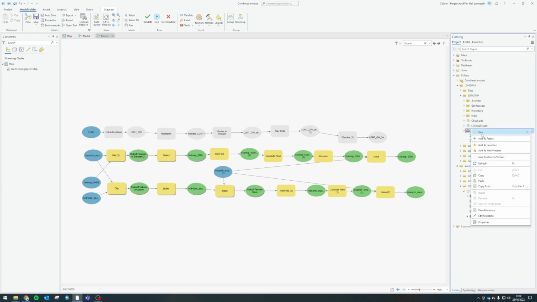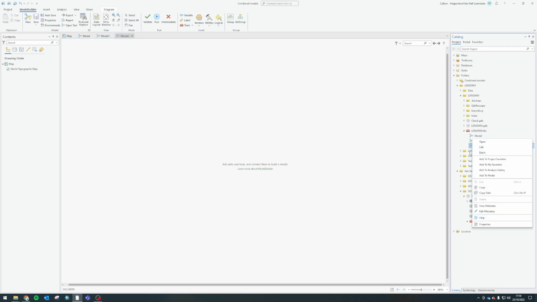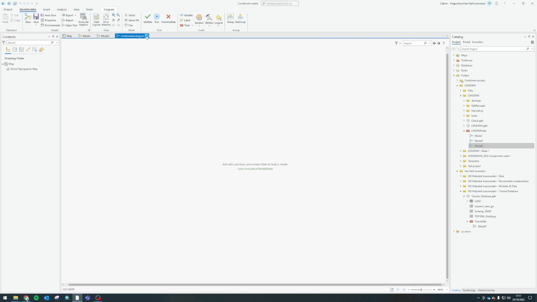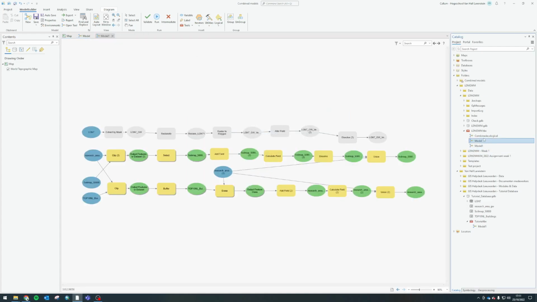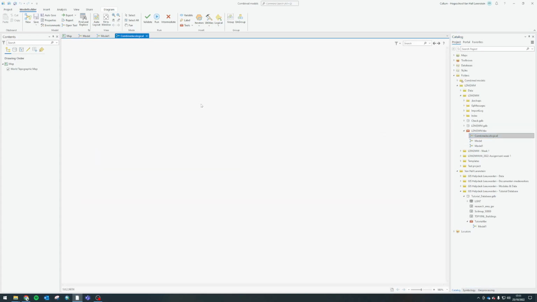And let's go ahead and create a new model to start with. And we're going to name that combined criteria. Or if you're combining the ecological criteria first, say combined ecological. Add that as a label as well, so that we know. If we save that, we can see combined ecological. Okay. So edit that. This is our combined model.